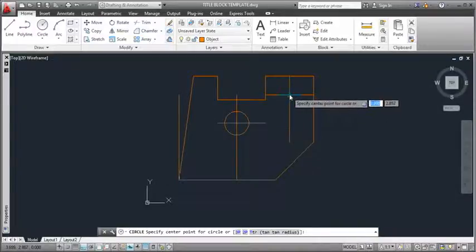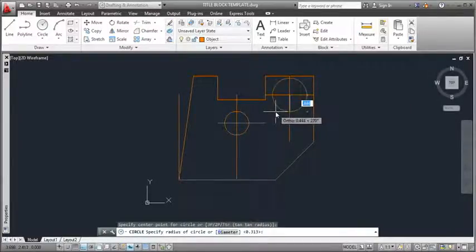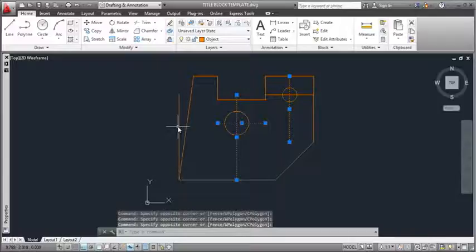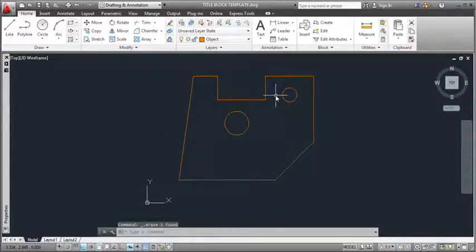Float over to where my smaller circle is going to be, and just so happens the intersection of these two lines is also the midpoint for this long line here. So I can left click there, drag away, and this time I do have the radius, 0.1875. Hit enter, finishes the command. Now I can select my extra lines, hit the delete button, and my object is now created.